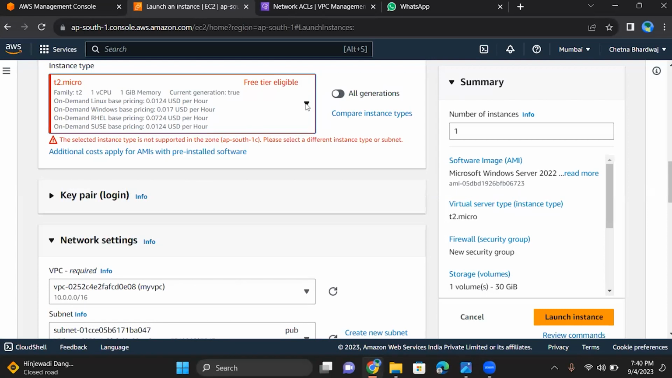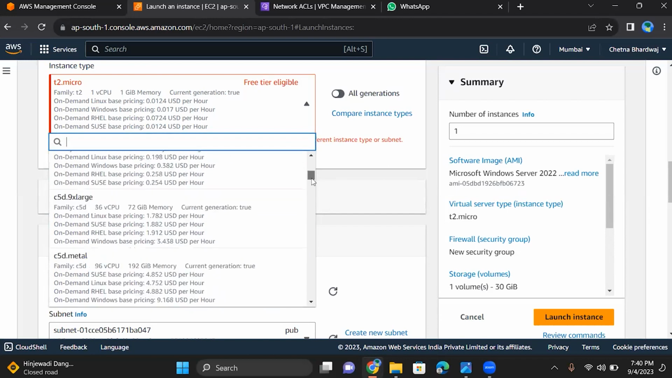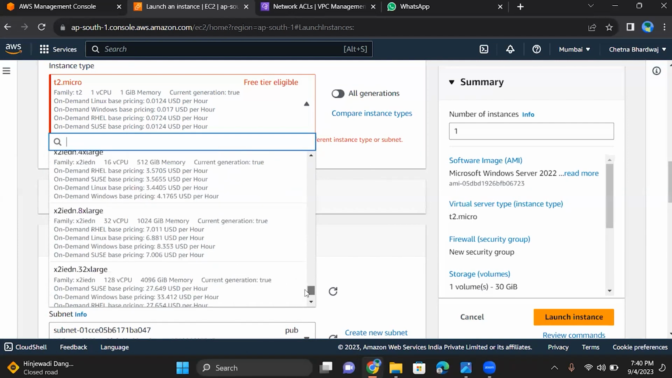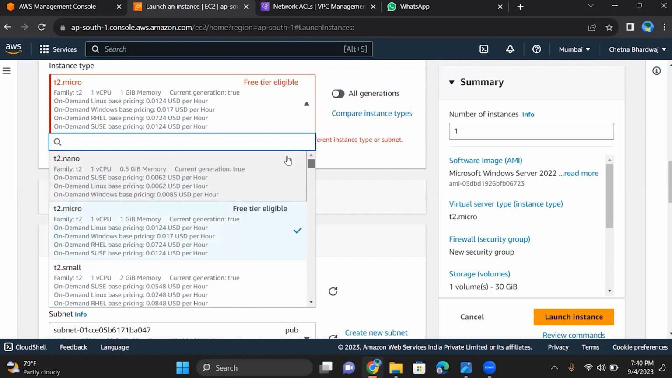Okay, so it's showing me that I'm exceeding the free tier limit. Let me just select free tier eligible.